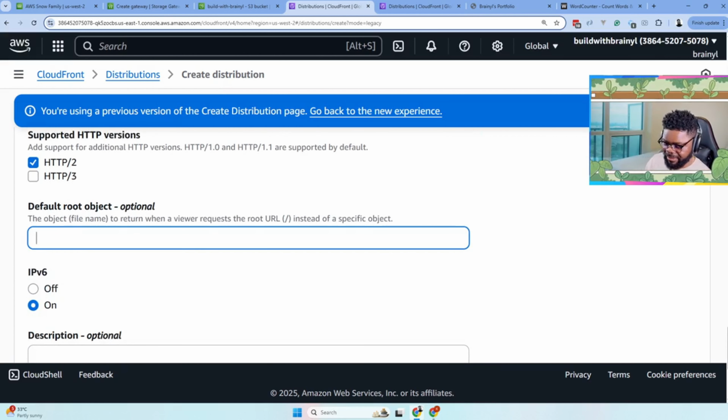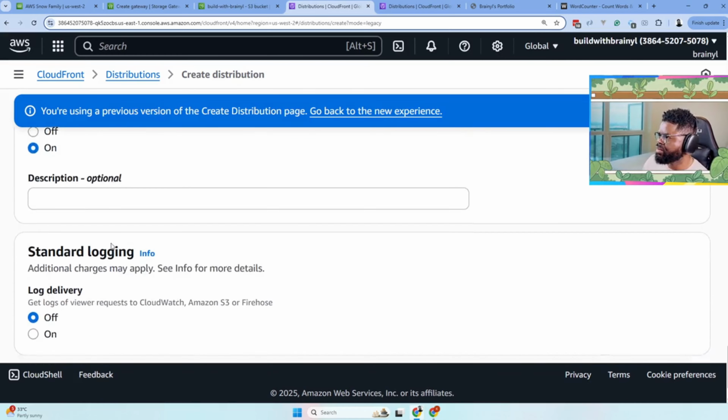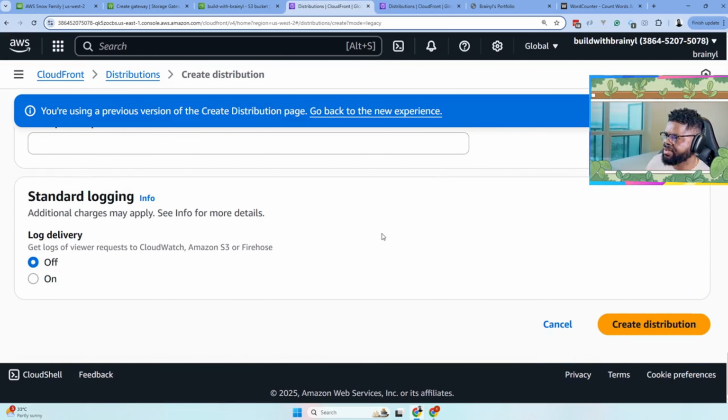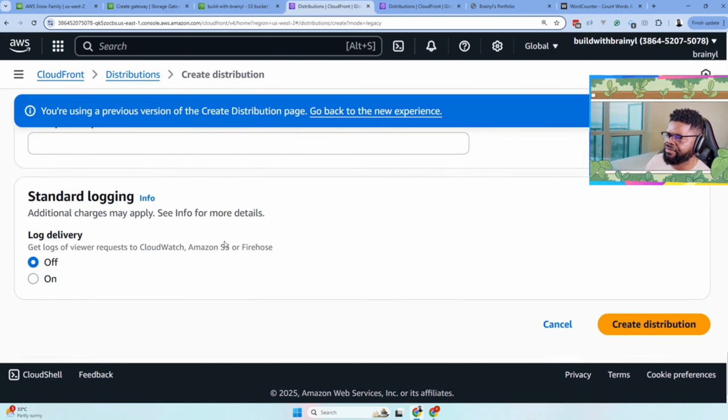This is where I would have specified index.html, right? But in the other place, there was no way I could specify it. I could have specified it here. IPv6 is on, could be off if I wanted. Log delivery, if I wanted to keep the logs in CloudWatch, S3 or Firehose. Right now, I think it's off, but I can enable it.